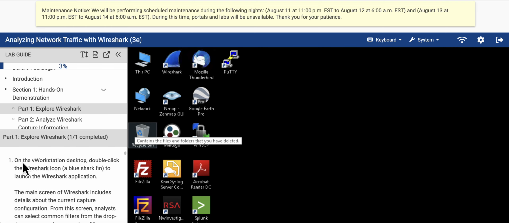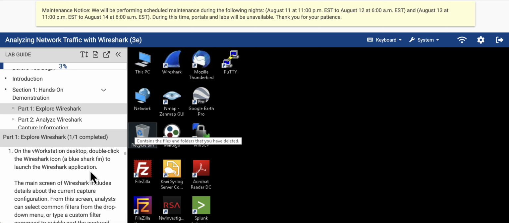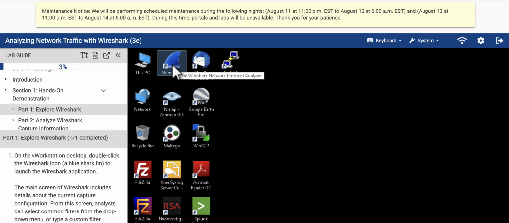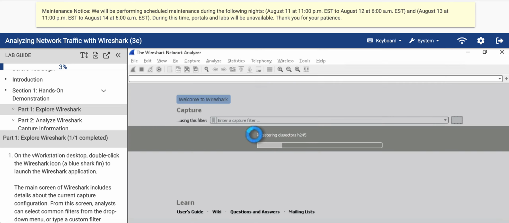Now here we are using a V workstation desktop. There is also an explanation here of the topology. There is more than one virtual environment, but for Wireshark we are going to use this specific virtual machine, which is called the V workstation desktop. Basically it's telling you that in the desktop environment you should find the Wireshark icon or shortcut, and then you need to double click it.